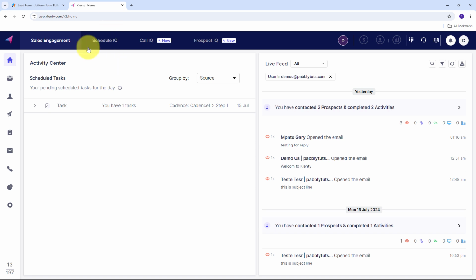Now this is going to enhance my data consistency, improve customer relationship management, save time and reduce a lot of errors, and this is going to streamline my marketing and sales processes. So whether you're managing a small business or large enterprise, automating the synchronization of lead information from Jotform to Klenty can significantly enhance my sales efficiency and data accuracy. So how I'm going to set up this automation?